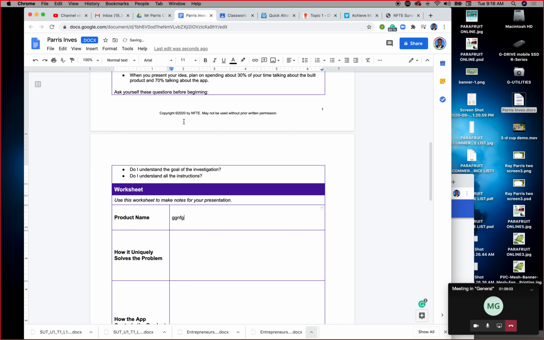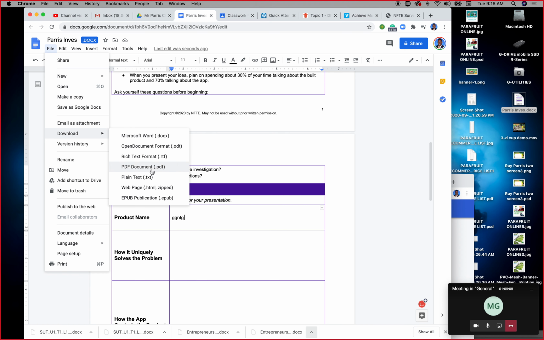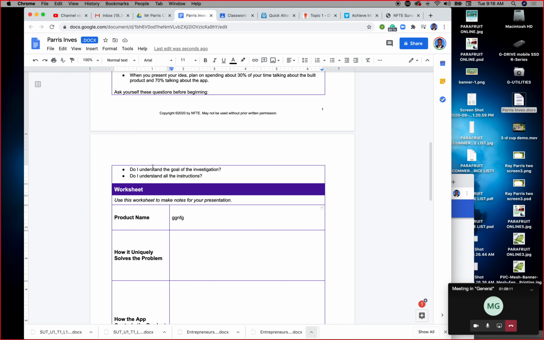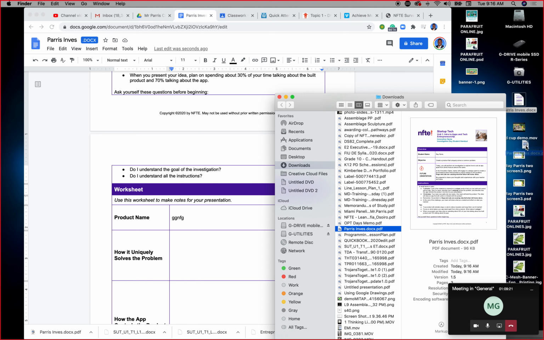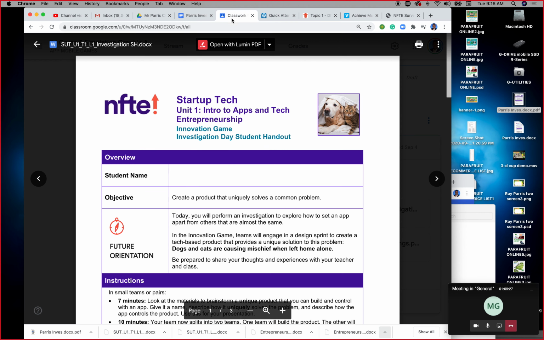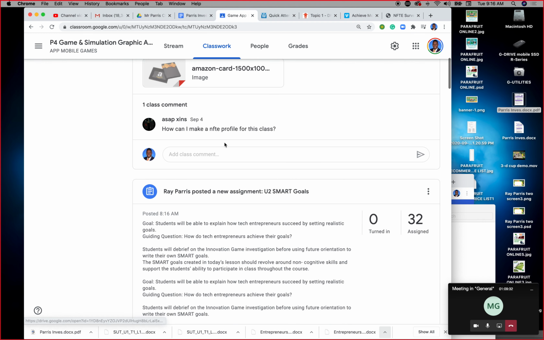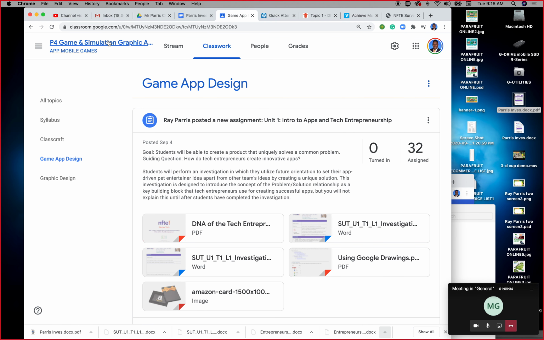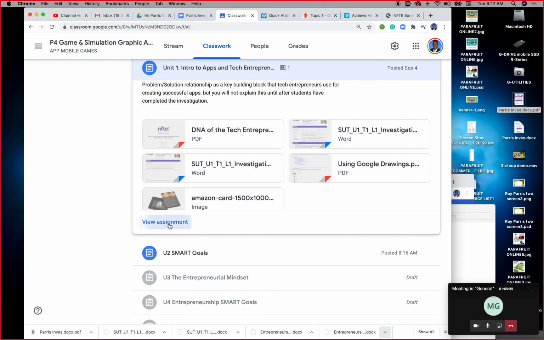Ready to go. Once you're finished, you go to File, Download as a PDF. Once you're done, here it goes to my desktop again, showing my Finder, and there it is on the bottom. Drag it to my desktop. Now this is what you're going to turn in to Mr. Paris. So I'm going to go back to my class assignment, and click on the assignment, click on View Assignment.